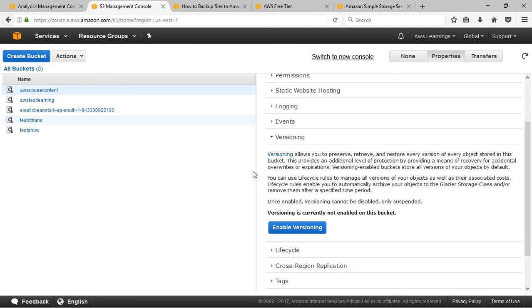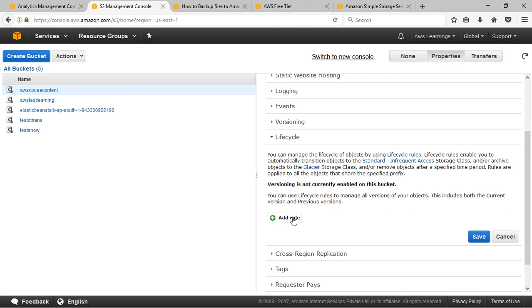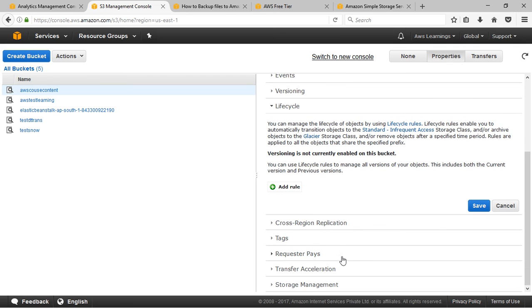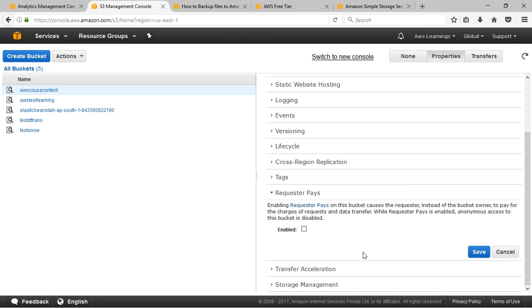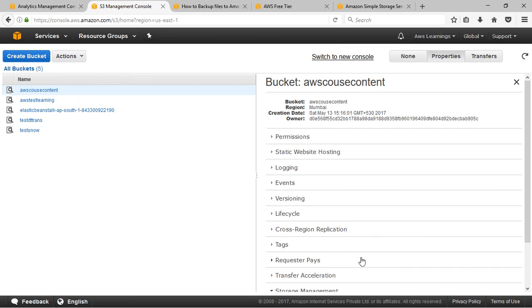You can set up versioning so that your objects get versioned. If you put a new object of the same data with minor changes, you will have the versioning. On that, you can set up a life cycle, that if you want to delete an object after some particular time, you can do this here by using rules. Tagging is simple. If you want to set up requester pays, then the requester has to pay for this. If you want to speed up your S3 transfer by 300%, you can choose the transfer acceleration option, and that's it for now on the S3 service.